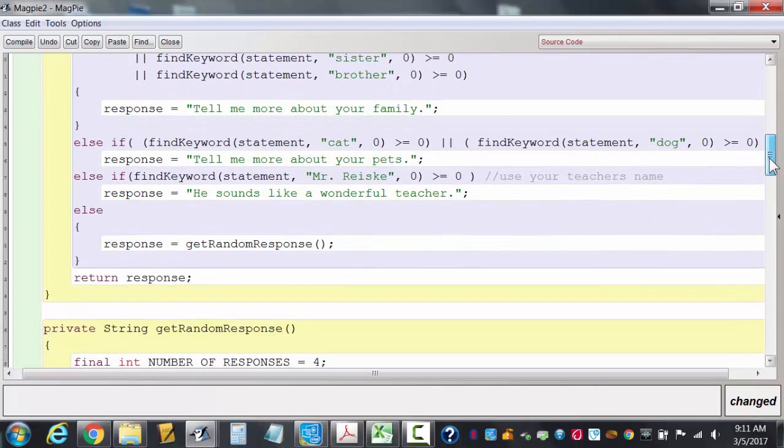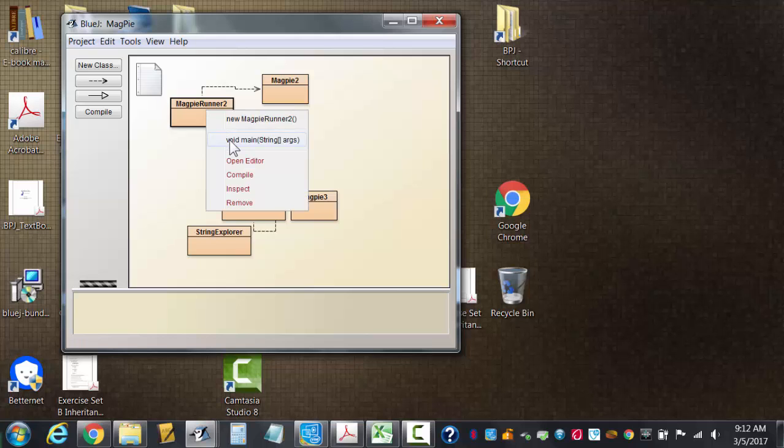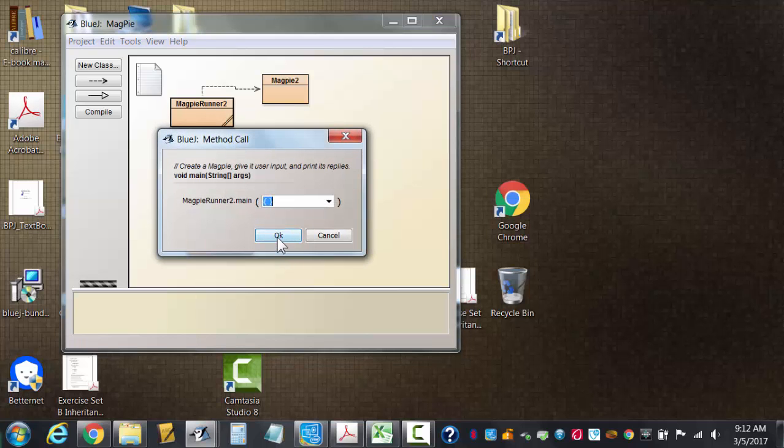And then in activity 2, we added cat, dog, and you have Mr. Manson, but the directions said change it to Mr. Reisky. Okay, and so let's make sure everything compiles. Good. Compile and run Magpie runner.